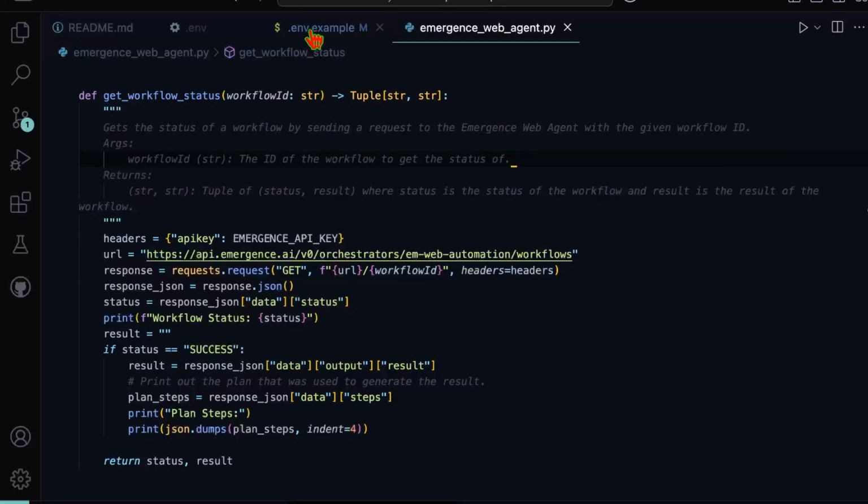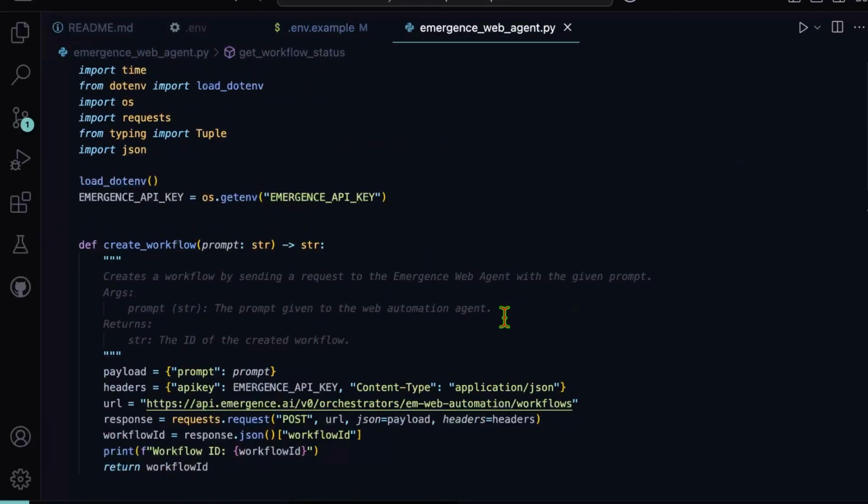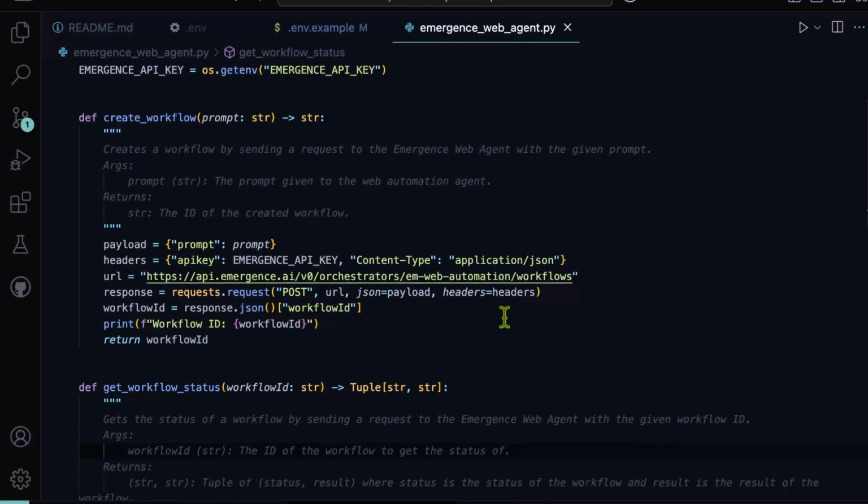After cloning the repository, you will have to create a .env file where you put in the API key that you got from the Emergence dashboard. The key must be emergence_API_key. Coming to the code, we will see two simple methods.